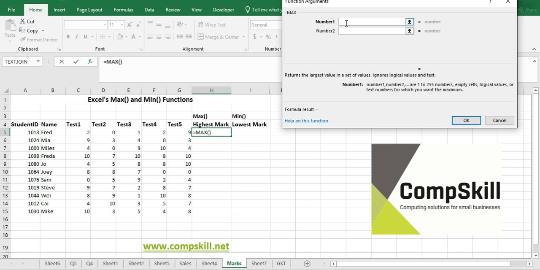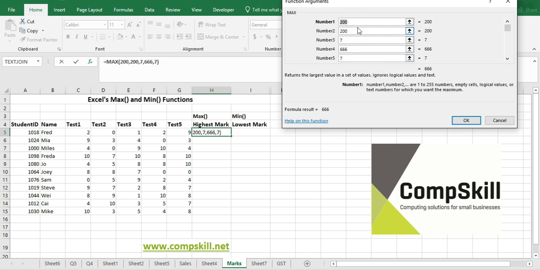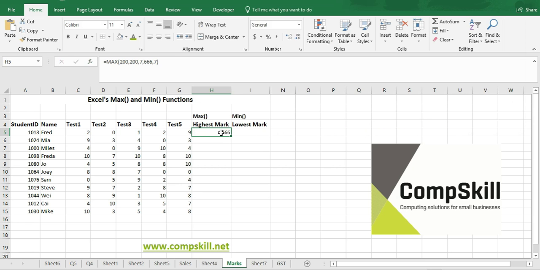So I could work it by simply typing in 200, 100, 7, 666, 7, etc. and hit enter. And it would come back with that number. But probably the power of it, rather than that, is that, let's just delete that from in there for the moment. And let's do it again.